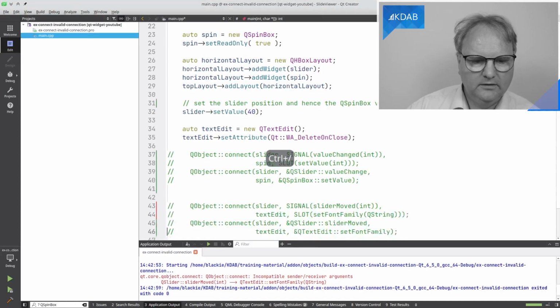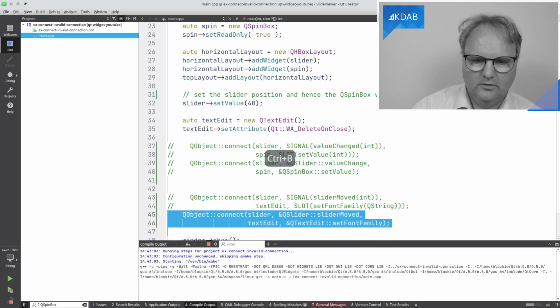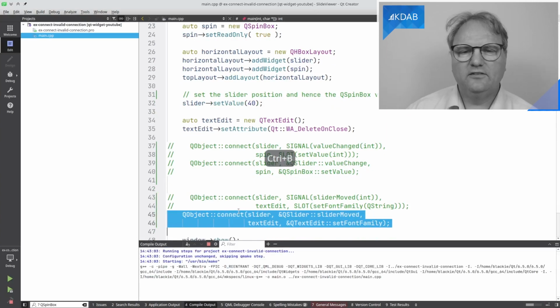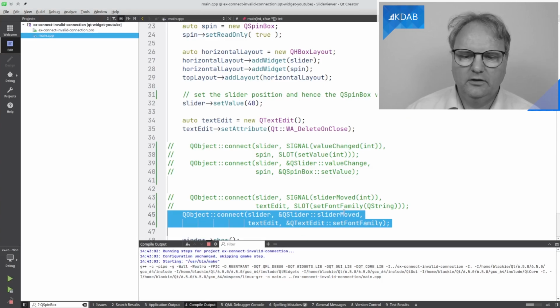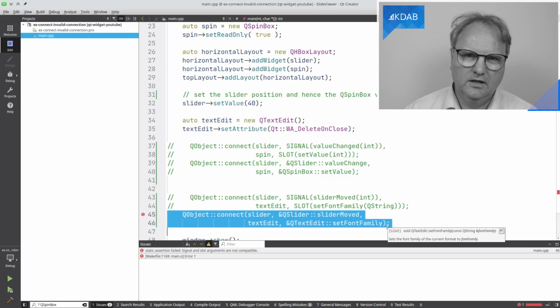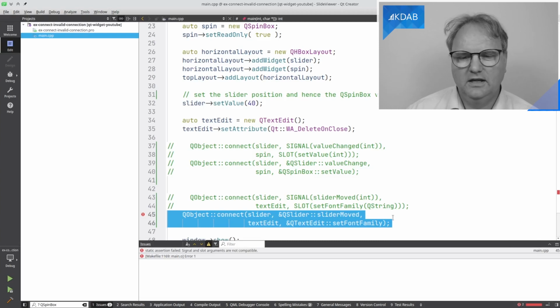Now, had this been Qt5 syntax, the pointer to member function syntax, then we would see an error message again saying I do not know how to convert from integer to QString. And had QString had a constructor that took an integer, then it would have worked, but unfortunately, or fortunately for many other purposes, it does not have that. And then it'll tell me, sorry, signal and slot arguments are not compatible.